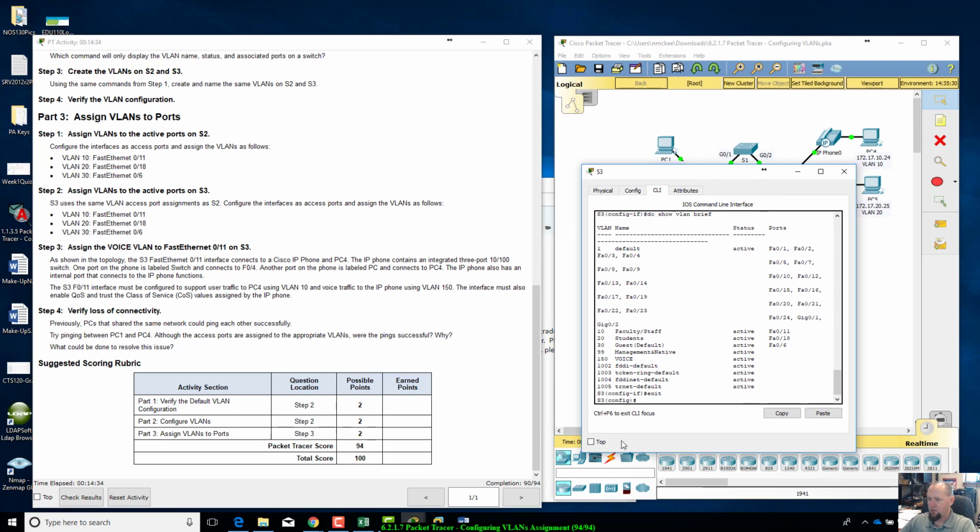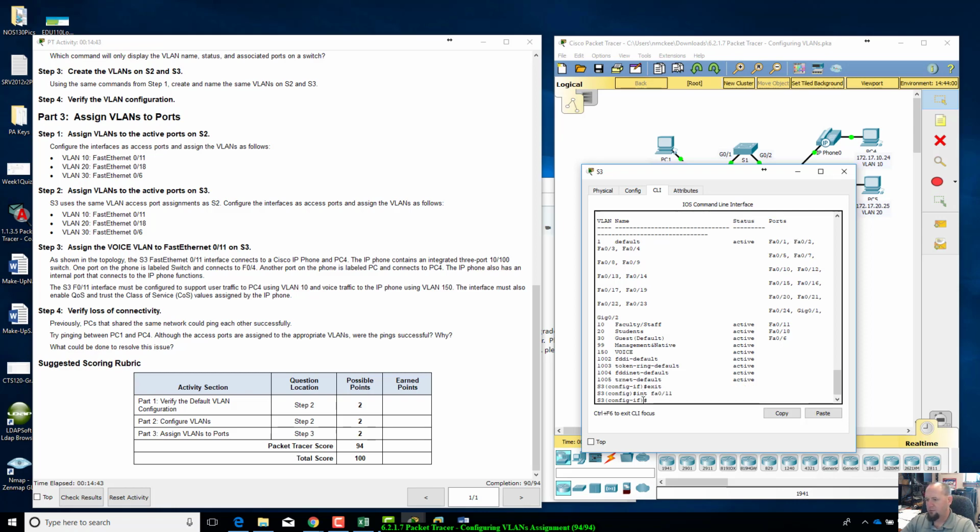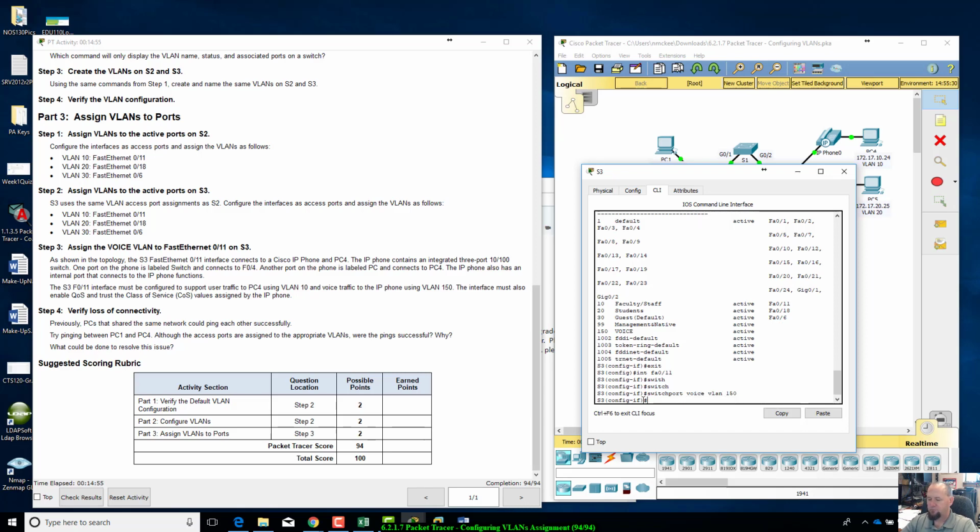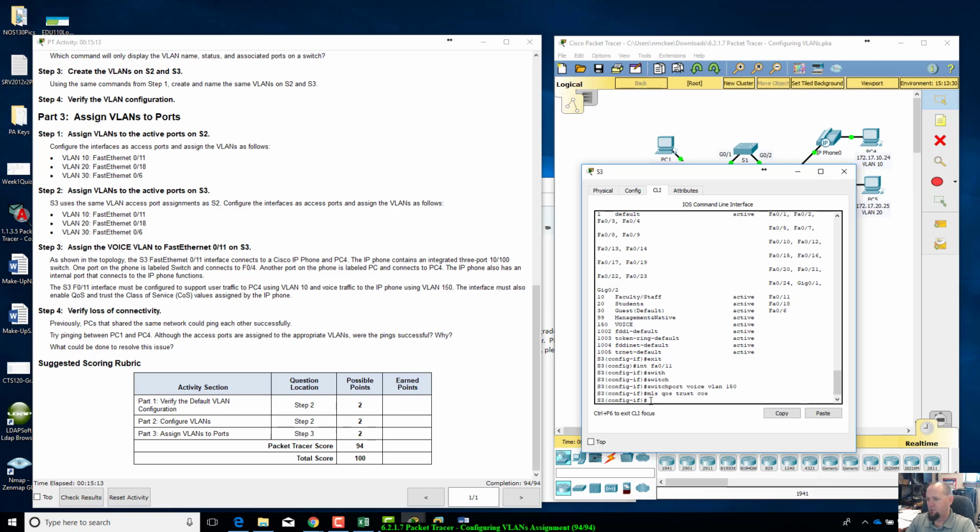Alright, so let's go back to interface FA011. Okay, switch port voice VLAN 150. Alright, see that? There you go, 94 and 94. But then also you got to do MLS QoS trust COS, the class of service. All right, so 94 out of 94.